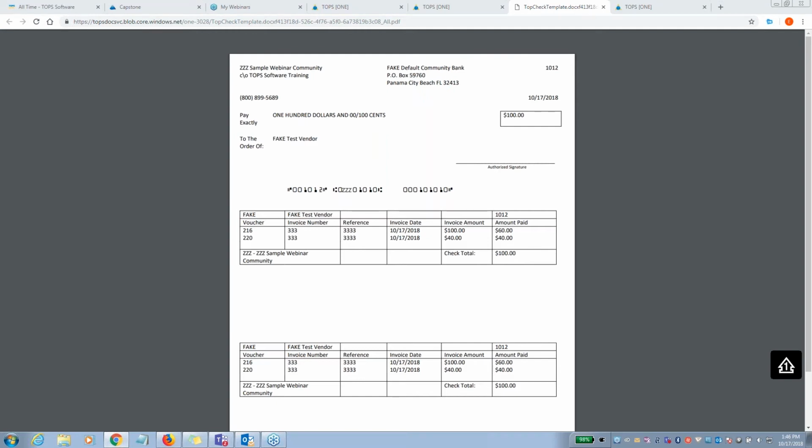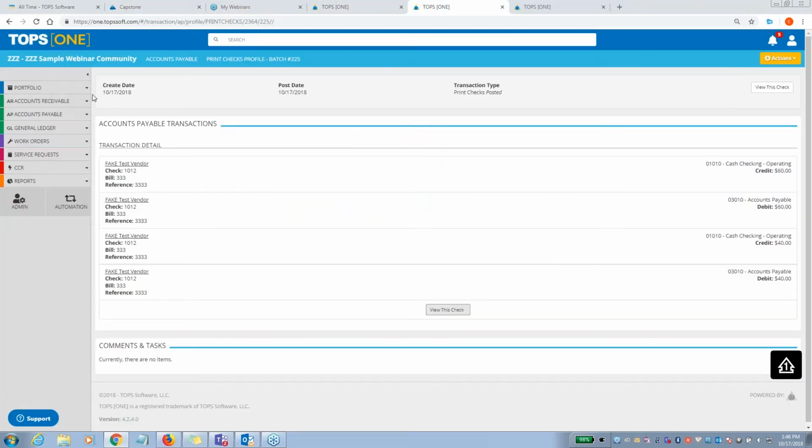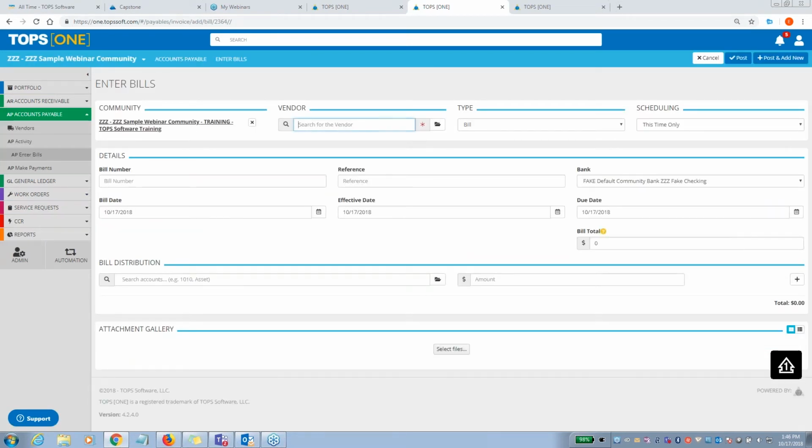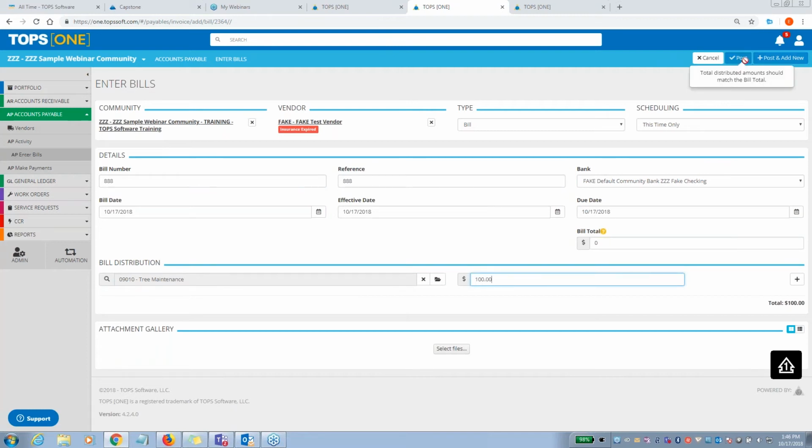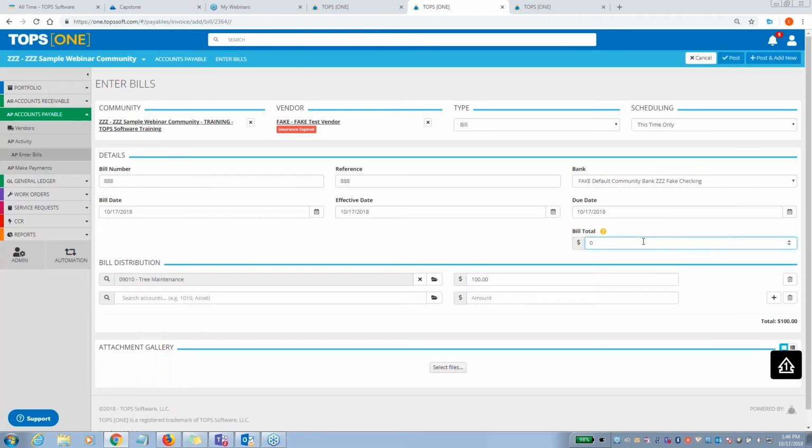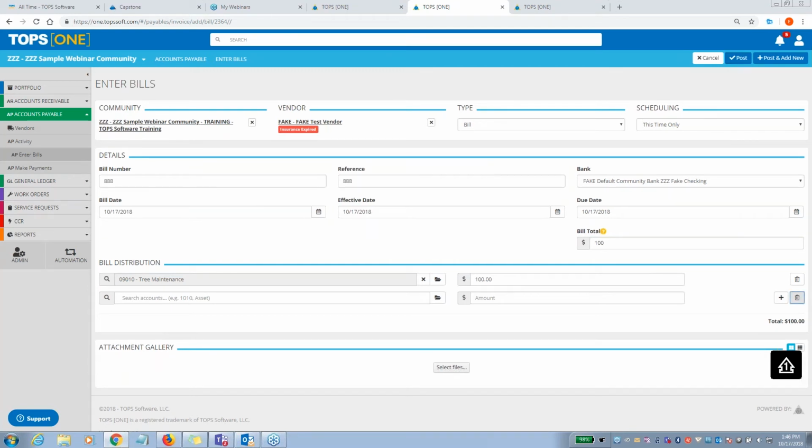Is there a way to edit the community name if you enter a payable to the wrong community? Okay, if you go back to Accounts Payable, enter bills, and we've done this fake bill. I'm sorry, I just have to try it. So say you've posted it. Sorry, I'm all over the place here. So we're going to post it. Let's delete this. We don't need the extra one.